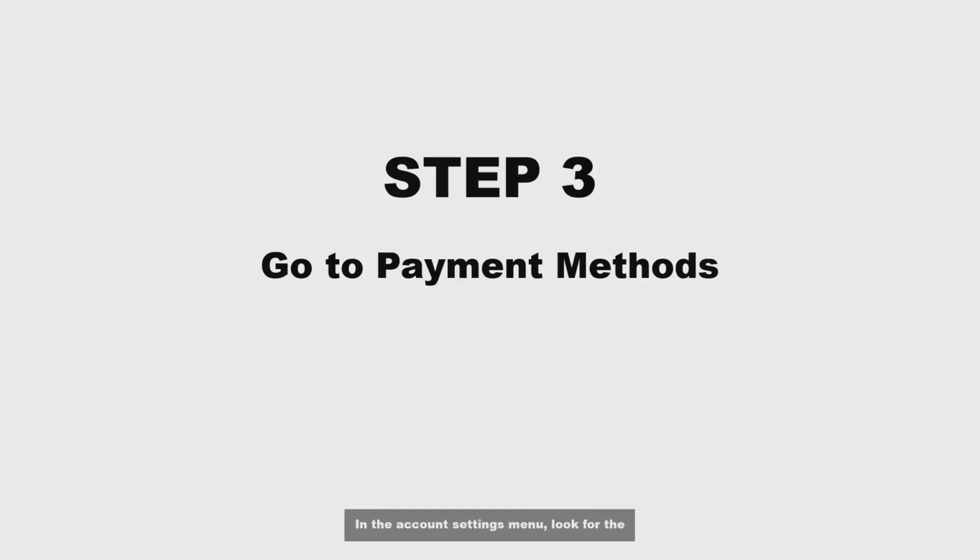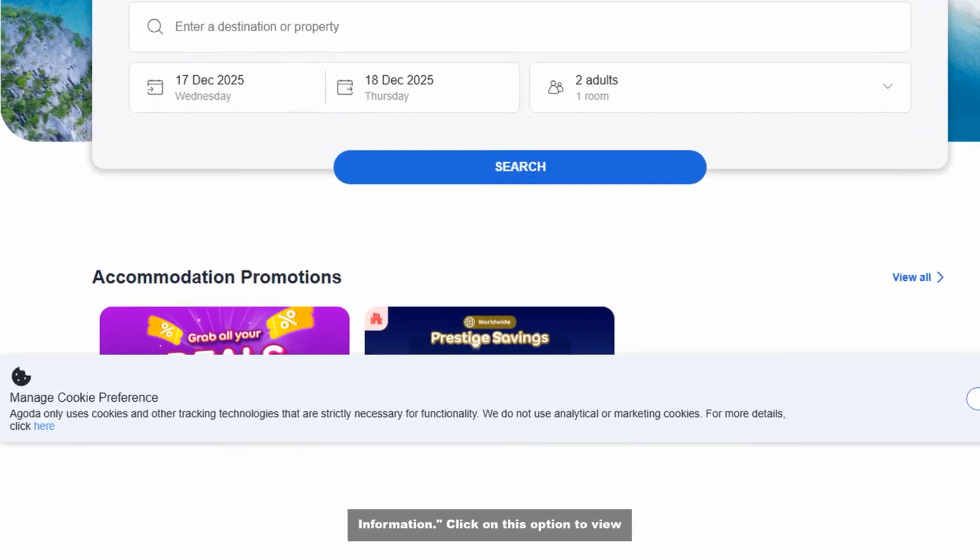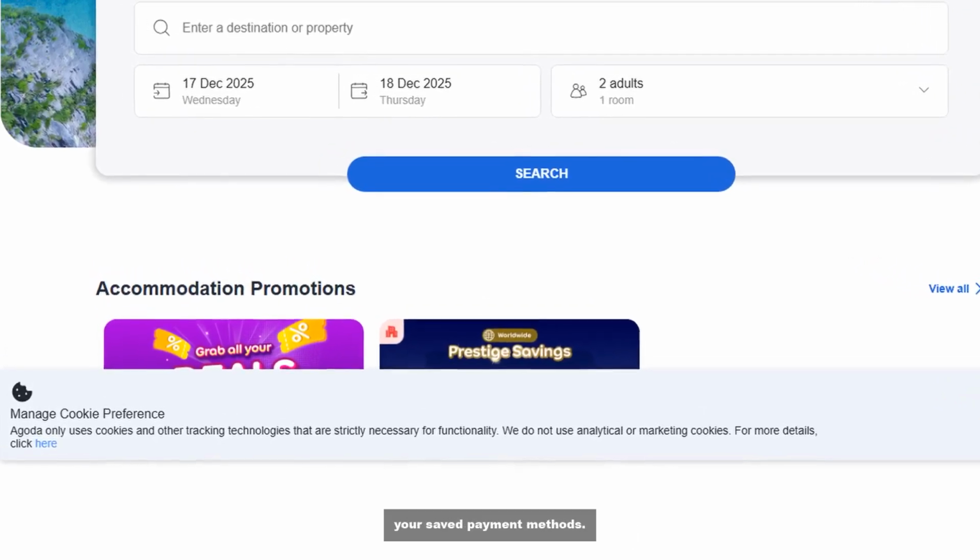Step 3. Go to Payment Methods. In the Account Settings menu, look for the section labeled Payment Methods or Payment Information. Click on this option to view your saved payment methods.